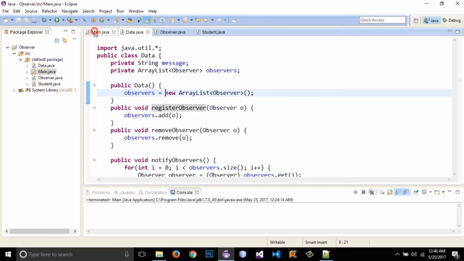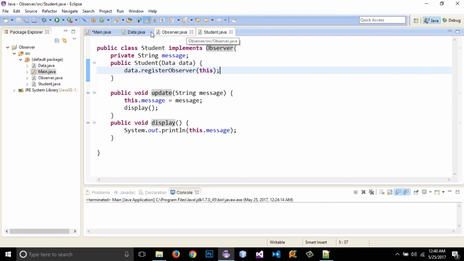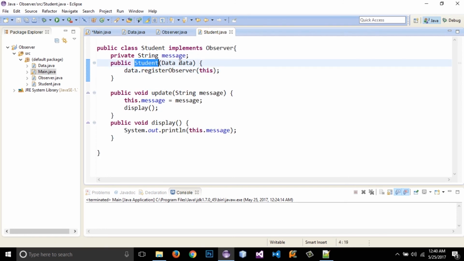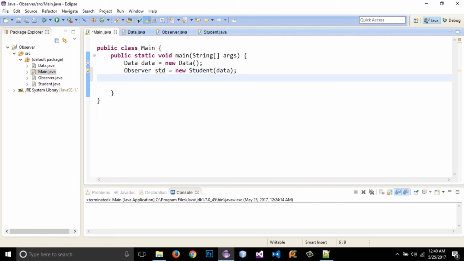So let's come back to Main.java, and now I will use the polymorphism concept. I will use the observer interface, and I will use std equals, storing the reference of this student class. So I will write new Student, and as we know, within the constructor of the student, it requires the data. Using this data, it's going to call this function and register itself to this data. So I will send out this data. Now this particular student has been subscribed to this data. Okay, now let's create a variable message equals, let's say, hello world.